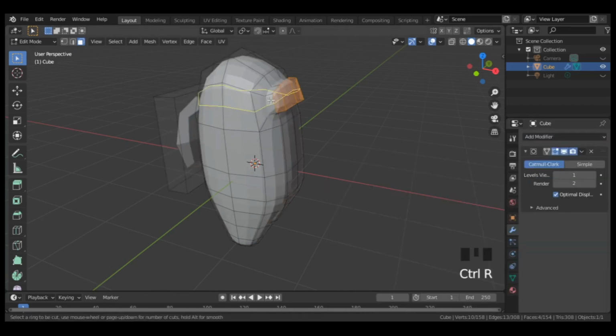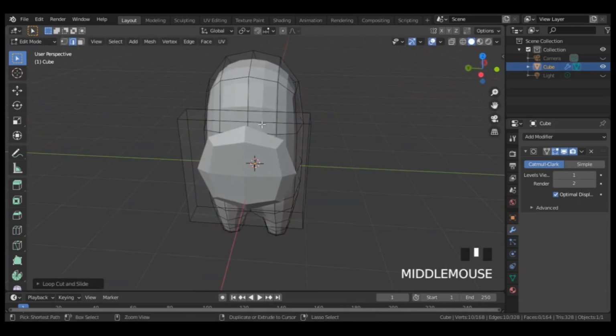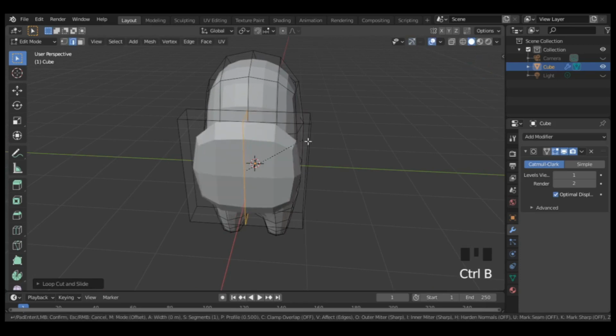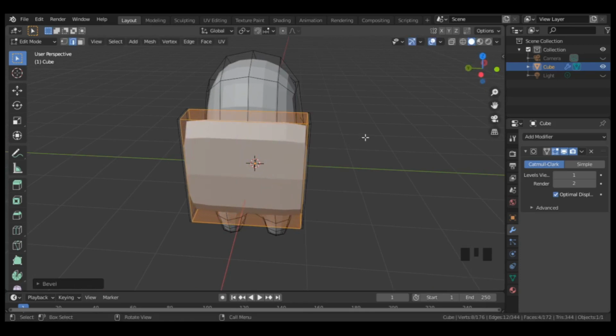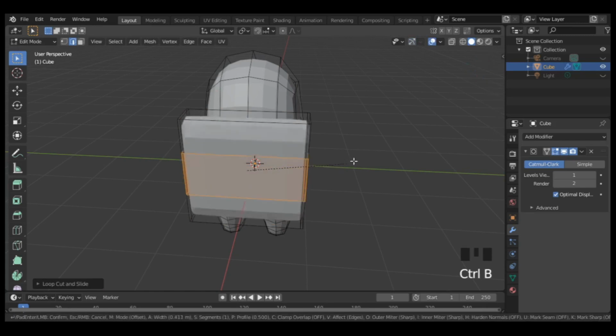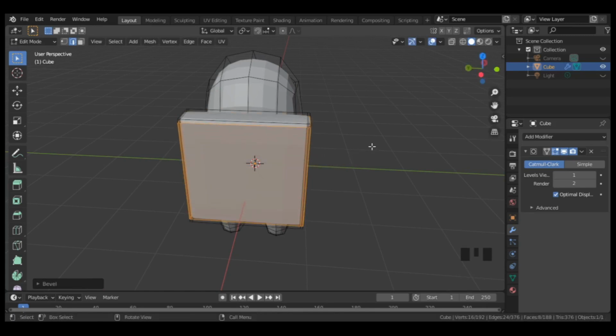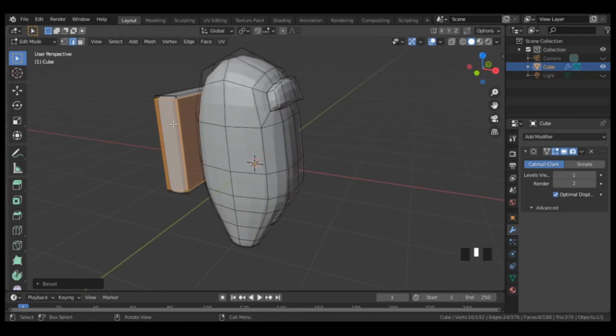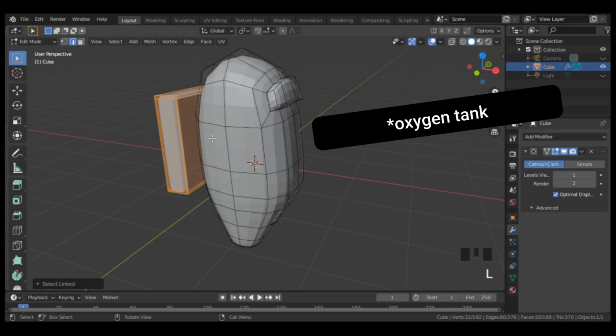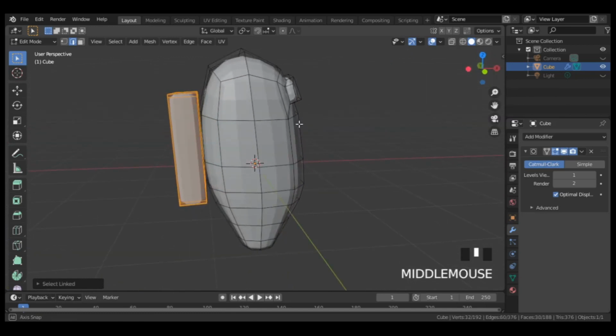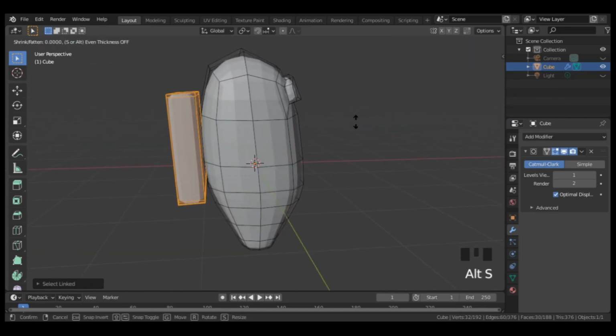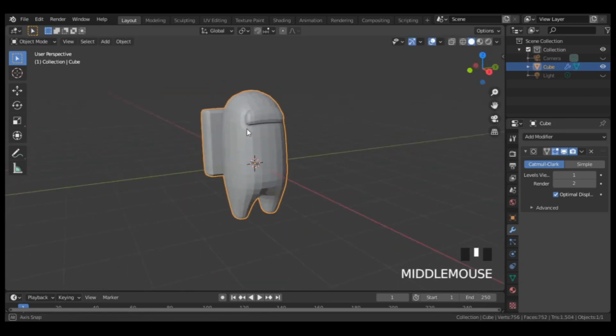Press Ctrl+R and add a loop over here and slide it inside. Then add a vertical loop over here and press Ctrl+B to bevel it. Add another loop cut here, a horizontal one, then press Ctrl+B to bevel it. Now with the cursor on top of the backpack, press L to select it. Then press Alt+S to shrink or fatten it. Now press Tab to switch back to object mode.